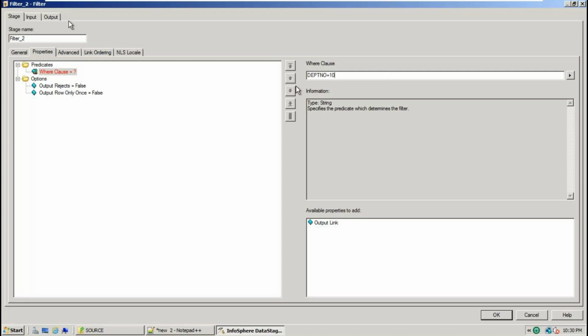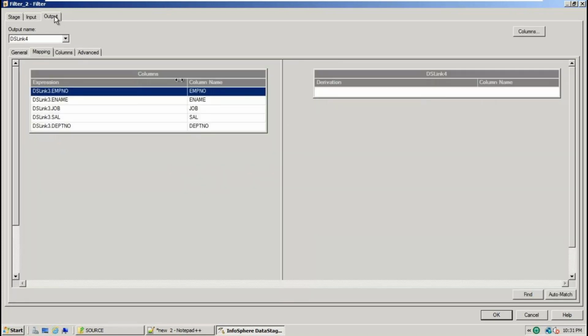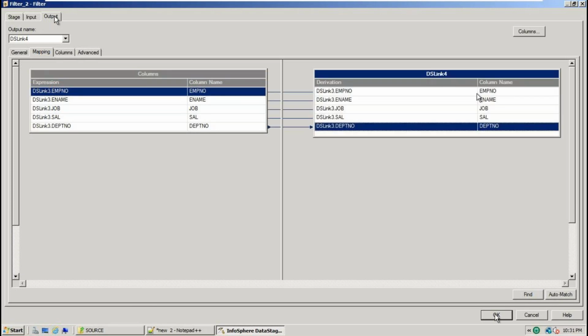Okay, so let me go to the output section. I need to copy the input. This is the input column, the left side is the input column, and the right side is called the output columns. So I want to copy it, map it. Let me select this one, drag it to the output section, and click the OK button.